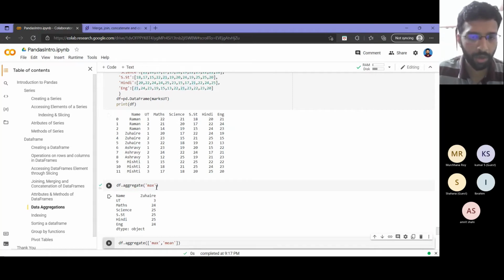As I already told, axis equal to 0 means that I am collapsing my data so as to get a single row as output. Assume I have a row here. It will give me the maximum value in this column, which is Suhair, the maximum value in this column, which should be 3, then 24, then 25. That is why I got the output here as Suhair, 3, 24, 25.